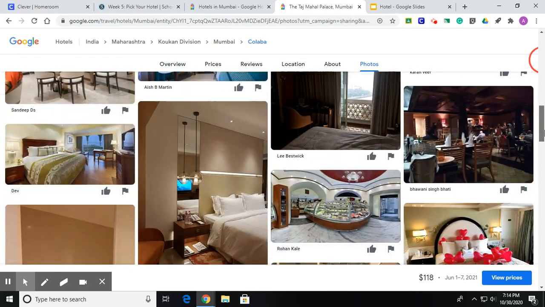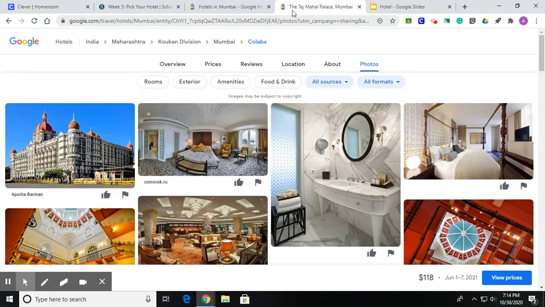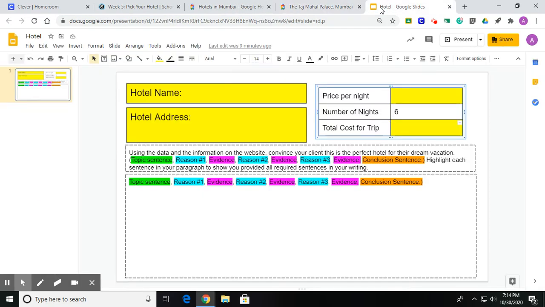Now, once you have looked at all of that information, you're going to go back to your hotel slide and, using the data and the information on the website, convince your clients that this is the perfect hotel for their dream vacation. Within that paragraph, you need to have a topic sentence, reason number one why they need to stay there, and then some evidence for that reason. Reason number two to stay there, and then the evidence. Reason number three, and the evidence for reason number three, and then a conclusion sentence.